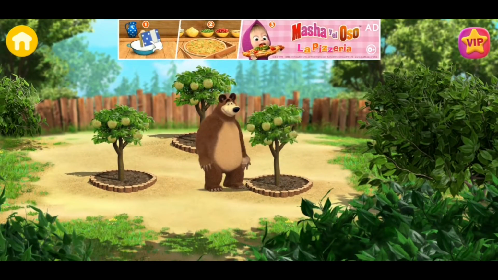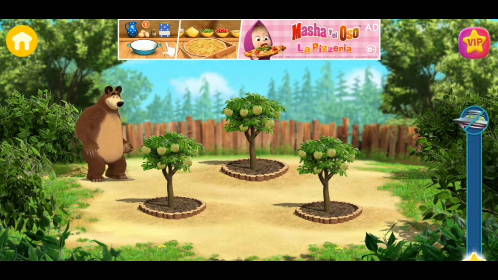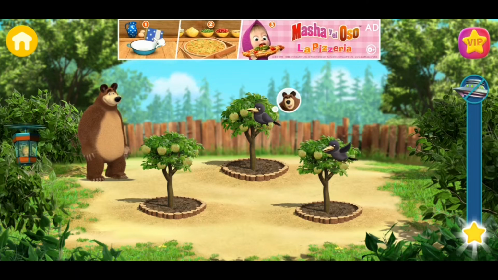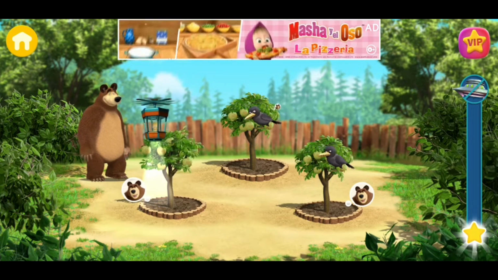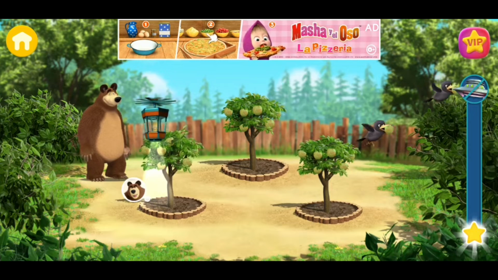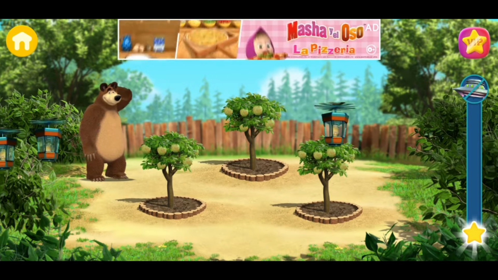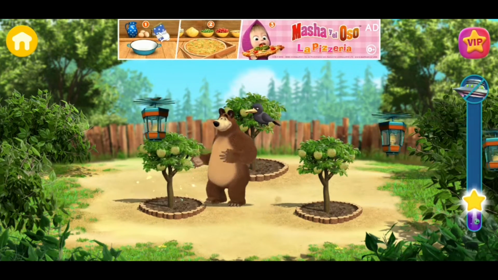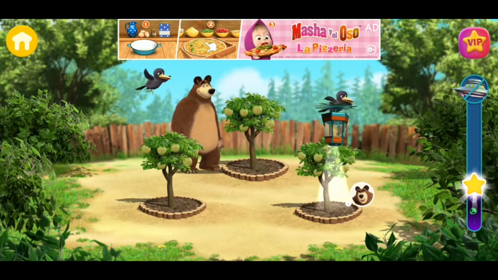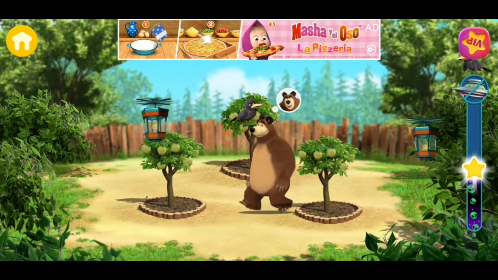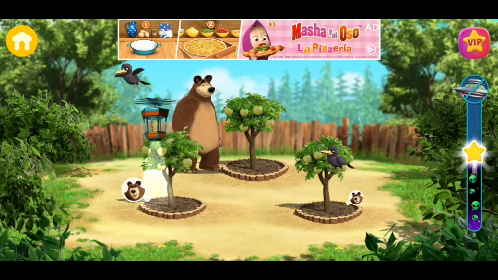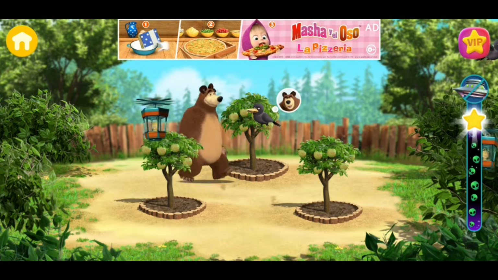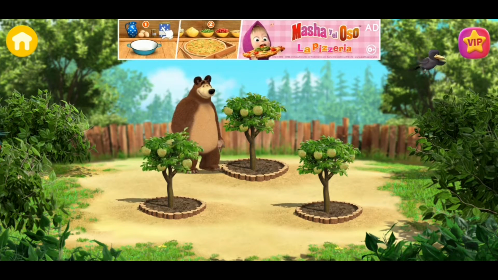Wow, how our trees have grown! Our crops are being stolen! Protect them! Saved the whole crop.